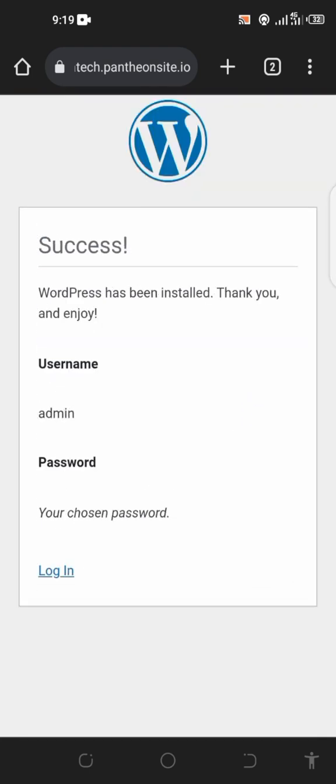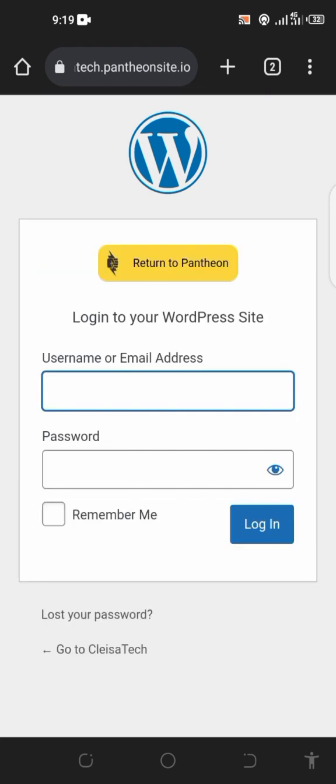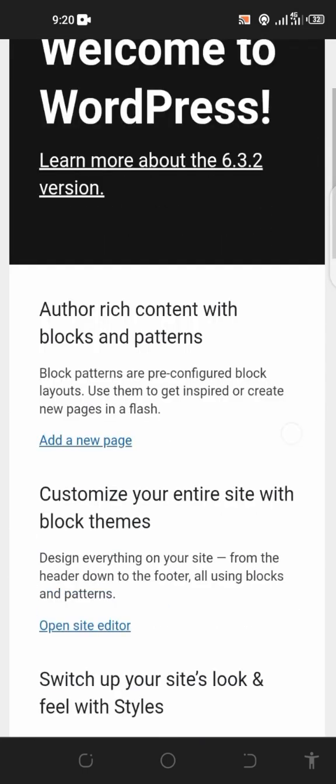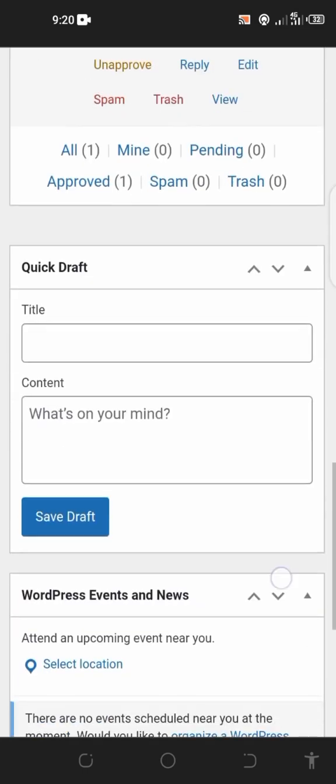Success, WordPress has been installed. Thank you and enjoy. So remember, our username is admin and the password we used is admin. So click on login, and then admin login. We are in the back end of our site.